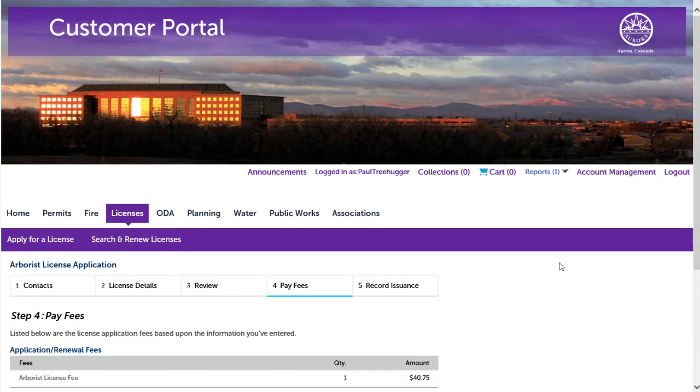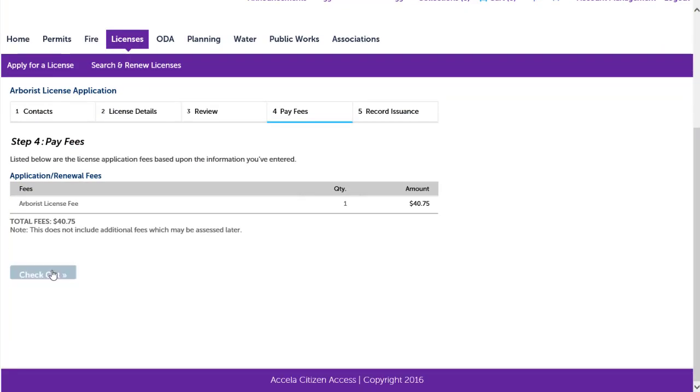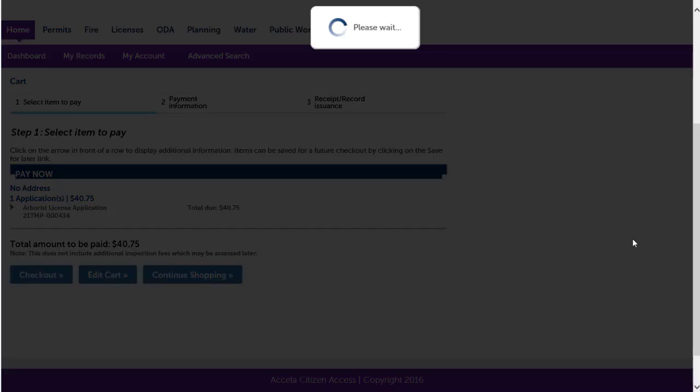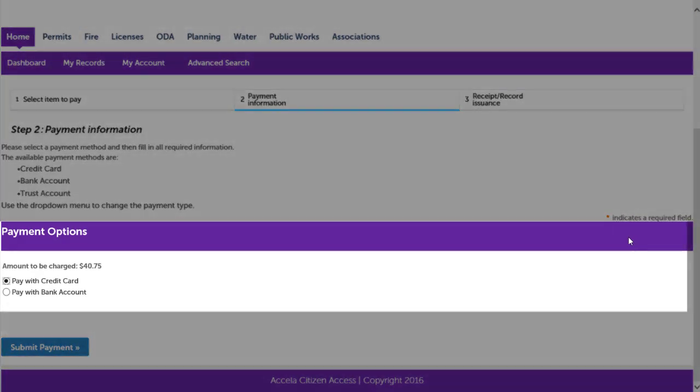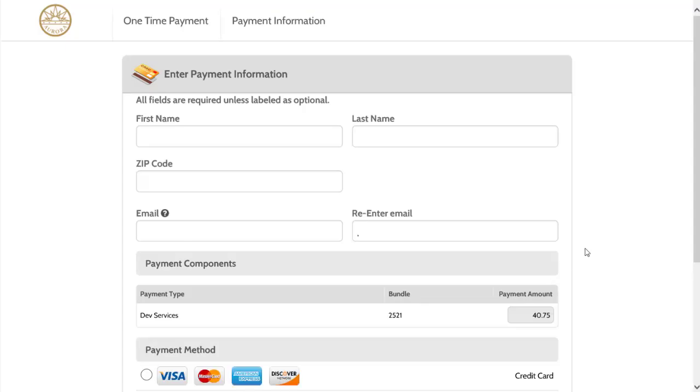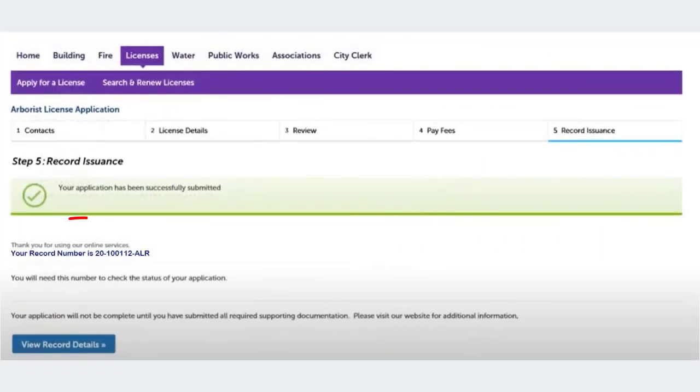To pay your fees, select Checkout. Then, click Checkout again. Here, choose whether you want to pay with a credit card or bank transfer. Click Submit Payment. You will be directed to Paymentus to make the payment. Once you have made your payment with either a credit card or bank transfer, you will see that you have received a new record ID. This completes your renewal process.